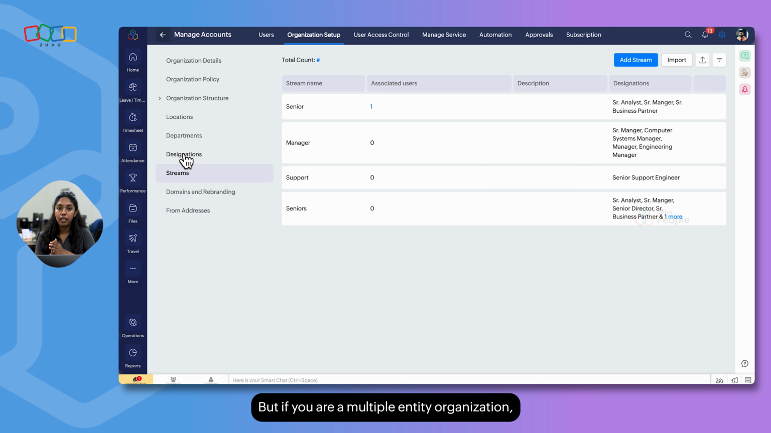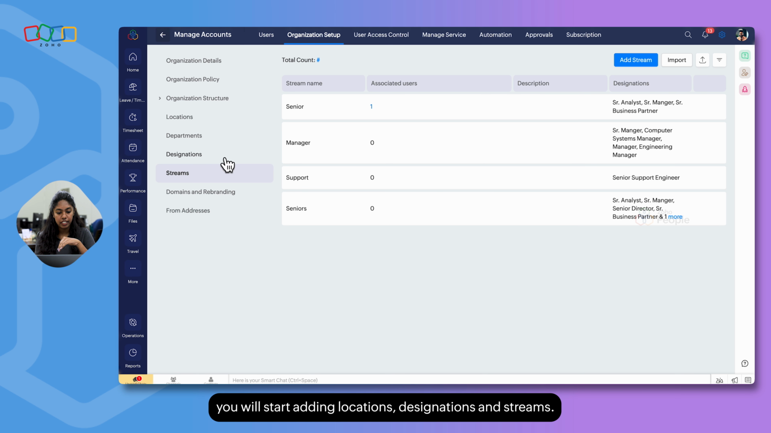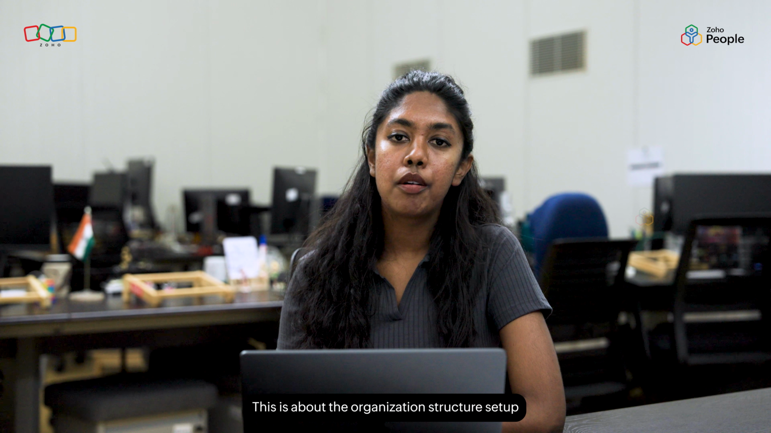But if you are a multiple entity organization, you will start with organization structure, and then you will start adding locations, designations and teams. This is about the organization structure setup in Zoho People.